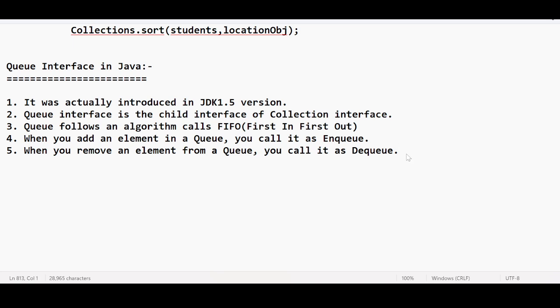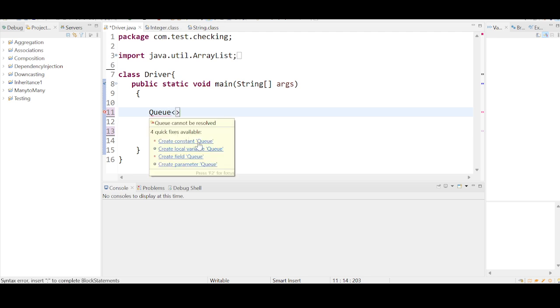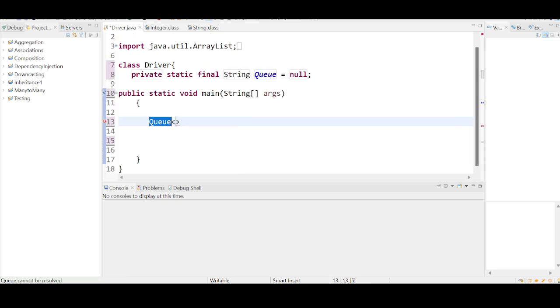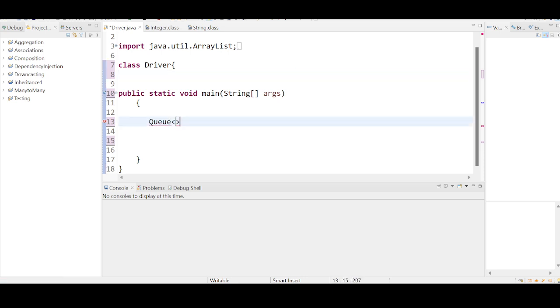Right? And the sixth point, let me take a small Java program to understand something about this queue better. I am taking a class, and the name of the class is driver class, and I want to introduce something about queue. Let me import the Queue interface. Queue is an interface, so it is in the java.util package, and I need to import this.